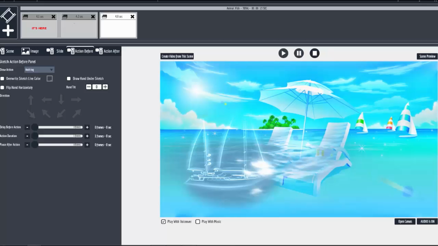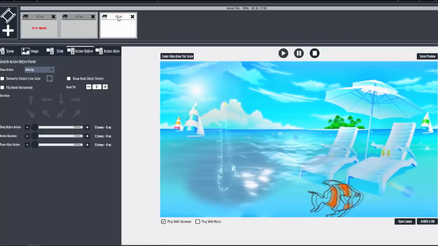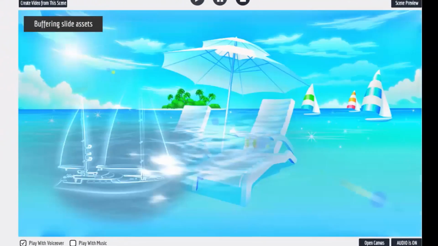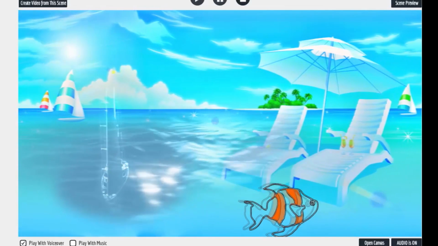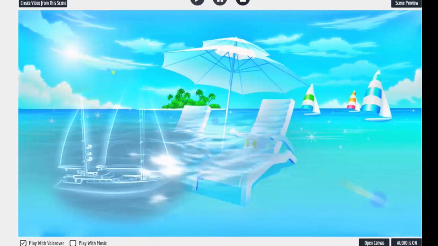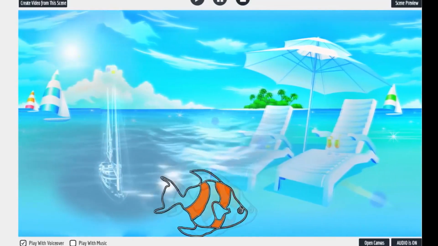Alright, ladies and gentlemen, here's a quick tutorial on the sprite animation. Now check this out. Nice little vacation video with a fish that comes flying in. That fish, if you don't recognize it, is actually an SVG that's in the library. So we're going to show you how to recreate this effect right now.